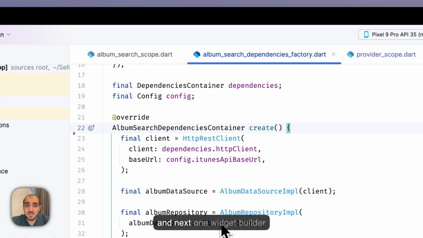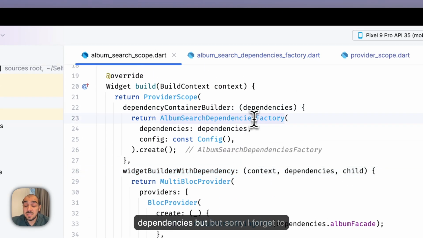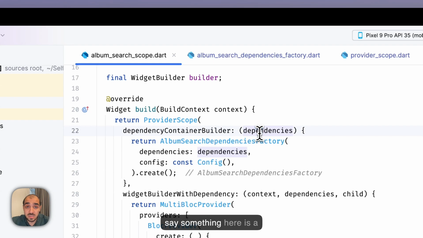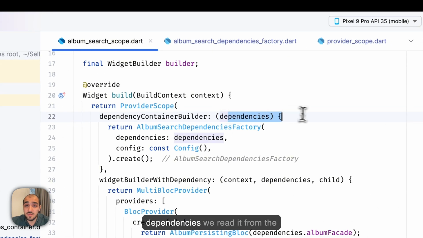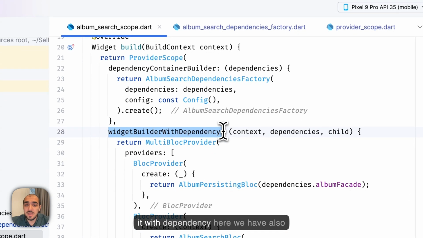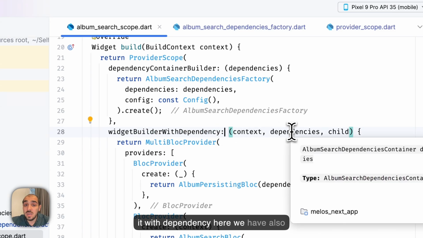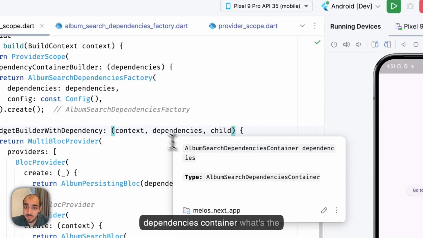And the next one, widget builder dependencies. But sorry, I forgot to say something. Here is the dependencies. It's the global dependencies. We read it from the dependency container builder function. We pass them to the album search dependencies factory because we need it. And the widget builder with dependency. Here we also have dependencies, but it's an album search dependencies container. What's the difference?